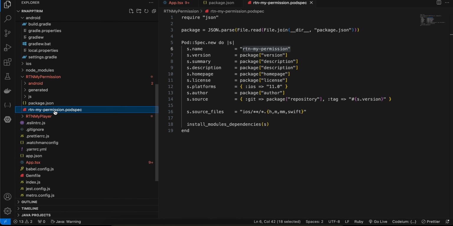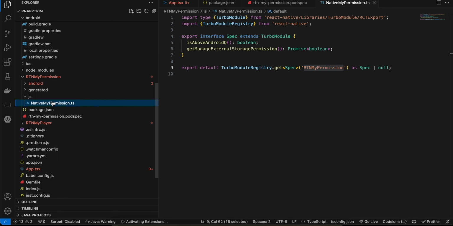Next, I have copied this podspec file, again copied from the docs, and only this name has been changed. Next, I have created a JS folder. Inside that, I have created a TypeScript file. Again, I have copy pasted everything from the docs.